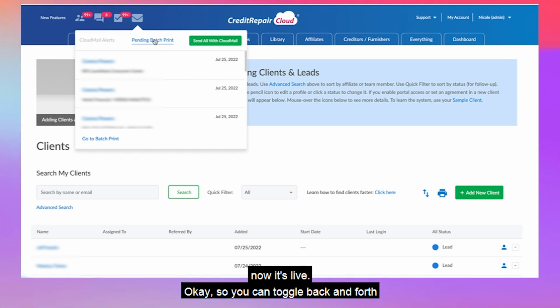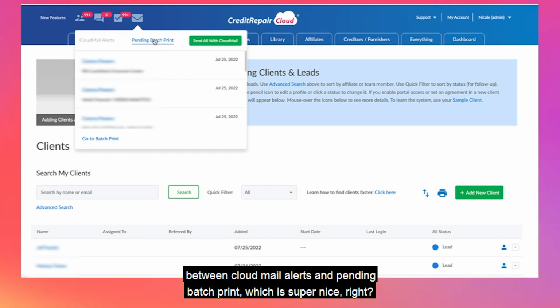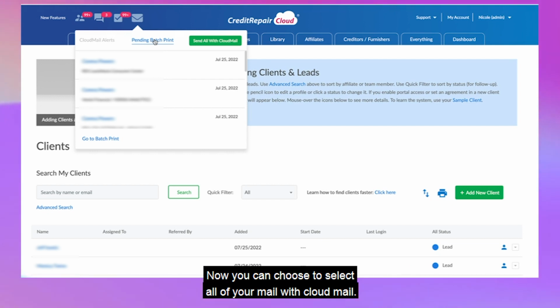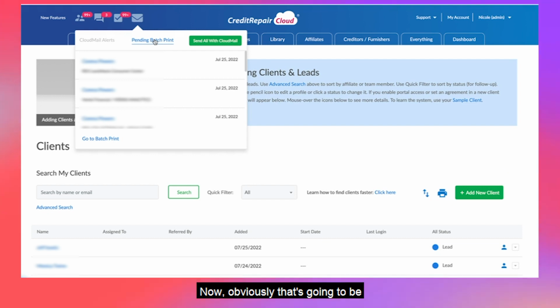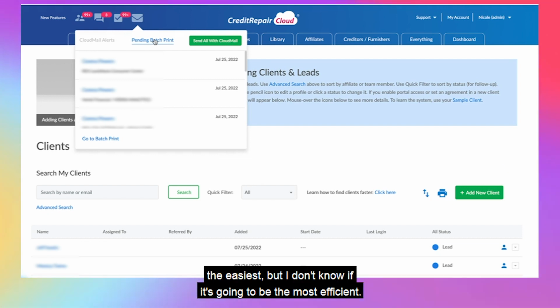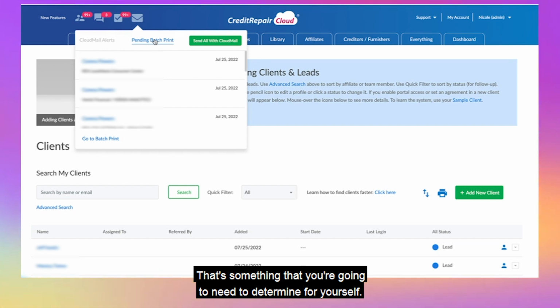Okay. So you can toggle back and forth between Cloud Mail Alerts and pending batch print, which is super nice, right? Now you can choose to select all of your mail with Cloud Mail. Now, obviously that's going to be the easiest, but I don't know if it's going to be the most efficient. That's something that you're going to need to determine for yourself.